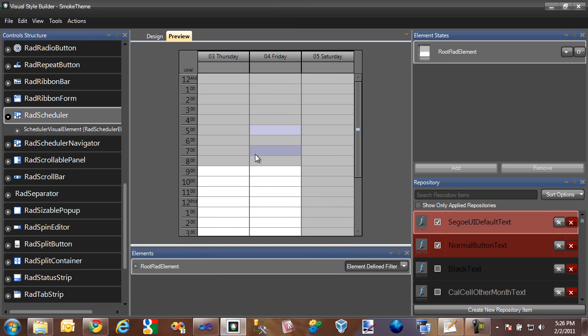So as you can see, here is the completed theme for RadScheduler. And as you were probably expecting, it's pretty much a grayscale theme, but if I scroll to the left a little bit, as you can see, today is February 2nd, which is a Wednesday, so I've set the RadScheduler to highlight today with a blue outline.